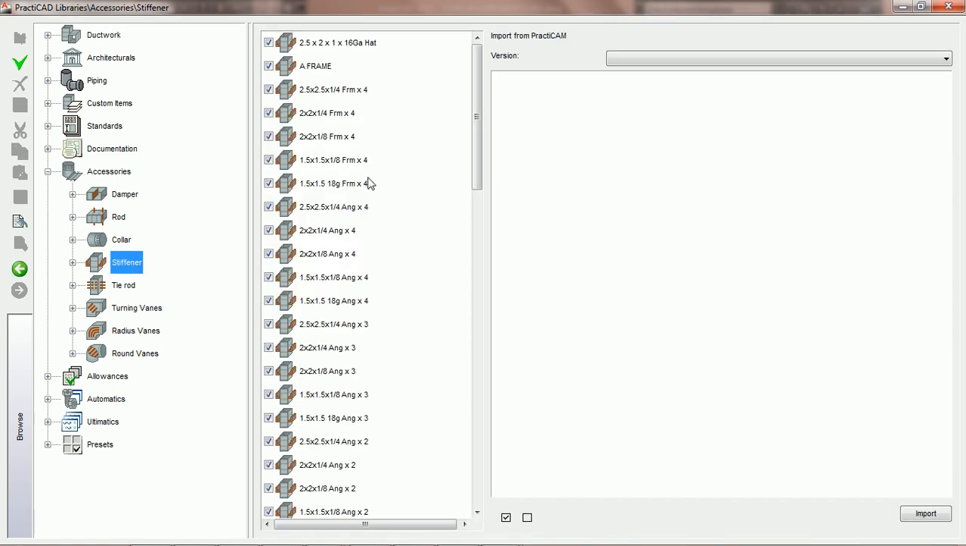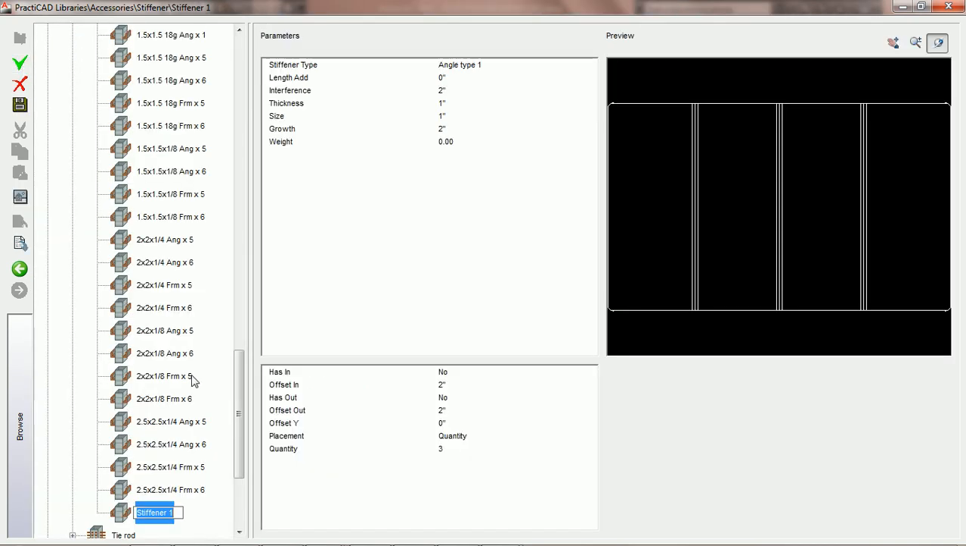When we do that, PractiCAD is going to show you a drop-down menu of all your available stiffeners. You're also going to be given the opportunity to import your stiffeners from PractiCAM. However, if you would like to create a new one, you must come over to the left and click on the Create a New Item green check and click once. Once we do that, PractiCAD is going to ask you to name the stiffener. Here we're going to name it PCAD Stiffener and hit Enter.